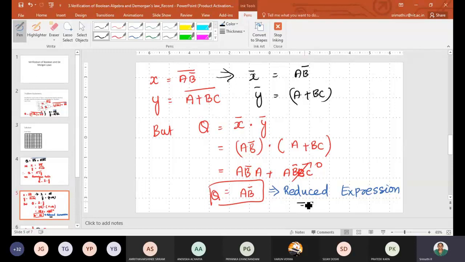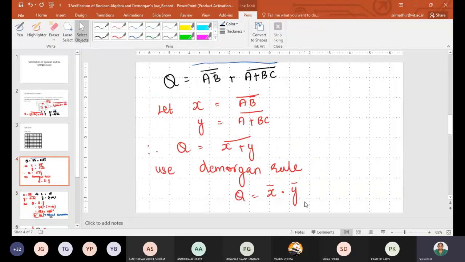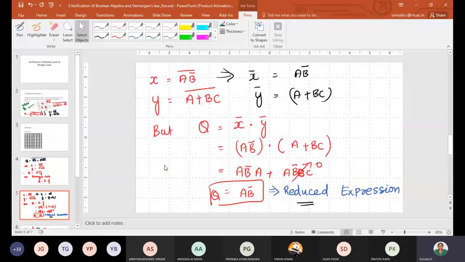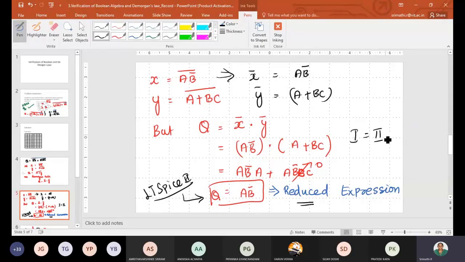So what we are going to do is implement this circuit in LT-SPICE and check the output Q. Similarly, you are going to implement this expression in LT-SPICE and verify your Q. So both the Q's in case 1 and case 2 should match, 1 should be equal to 2. This is the first problem.